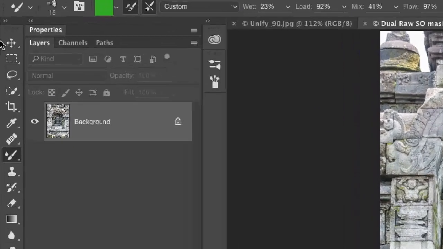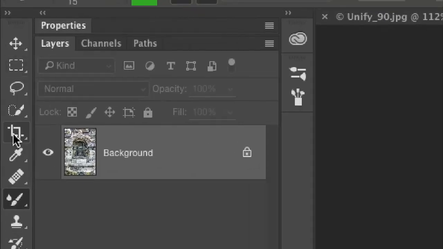So let's pop into Photoshop so we can spend as much time as possible there. And we'll get started. The first tool I'd like to talk about is the crop tool. The crop tool is found over here on the left side of my screen, and it's this tool right here.